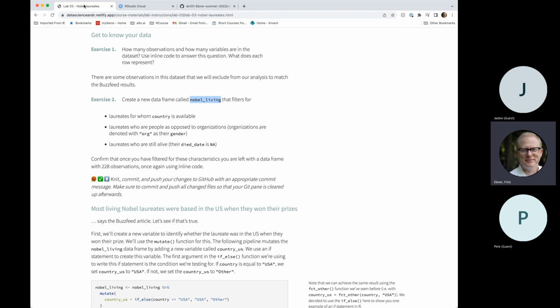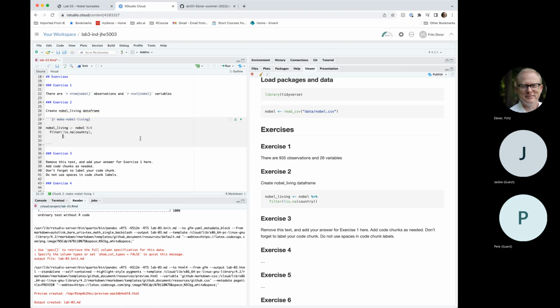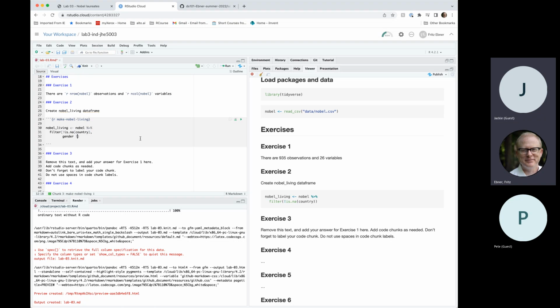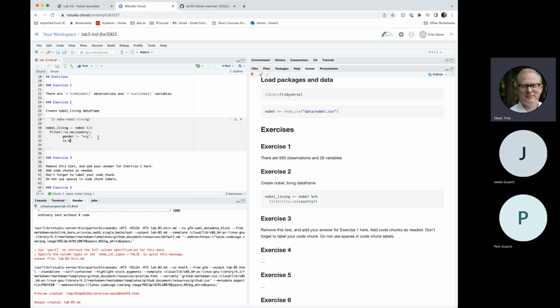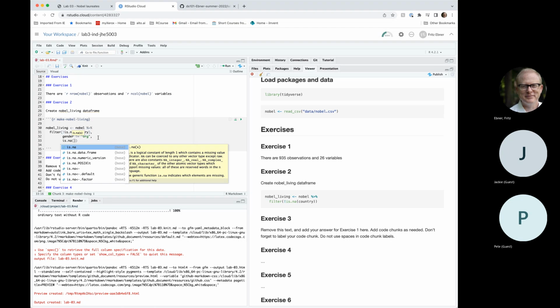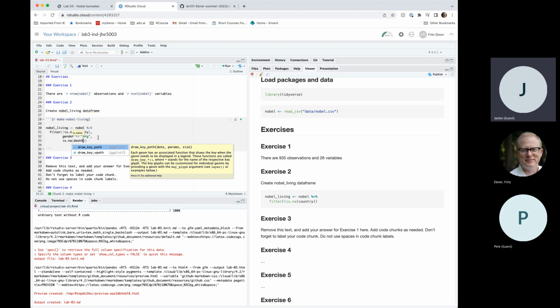At the end, confirm that there's 228 observations. So country is available, so that's country is not NA. Is that what you want to do? Yep. You have to use the not is NA operator. But you didn't use the exclamation point there. Yeah, exclamation point is not.